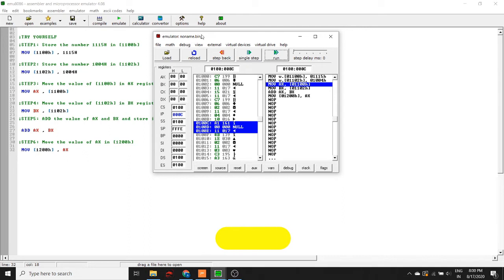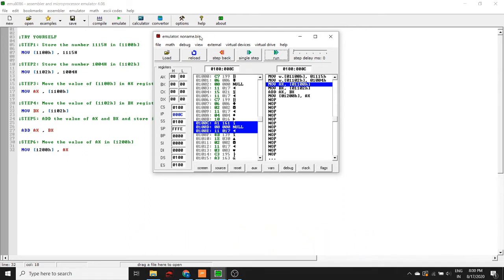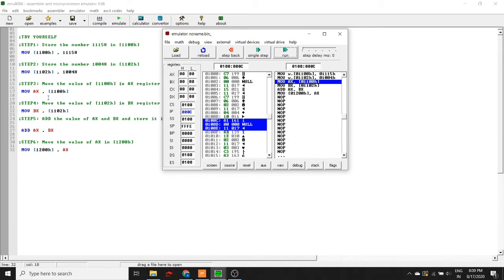If you want to know what is an IP, please go and refer to the theoretical videos that I have posted in my channel. Now the next step was to move the value which was stored in 1100H location in our AX register. So we stored the value 1115H in this location 1100H. Now what we are going to do is this 1115H will get stored in our AX register. Please notice the AX register.